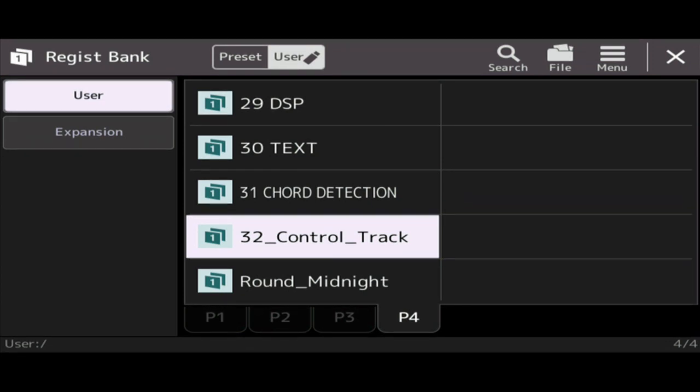As you can see, this instrument has 32 registration banks in the user memory. If I would add another registration bank, the naming of this bank should be 33 something. I prepared this registration bank to recall the MIDI file 32 control track.